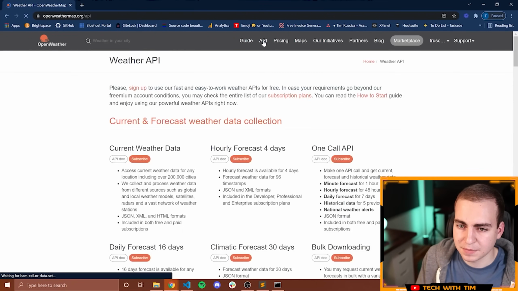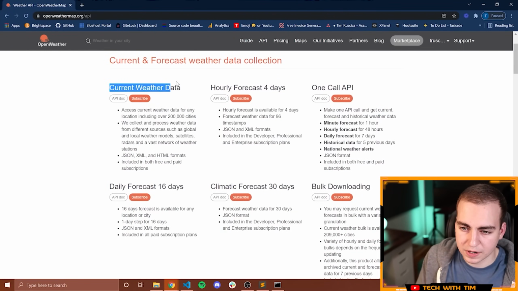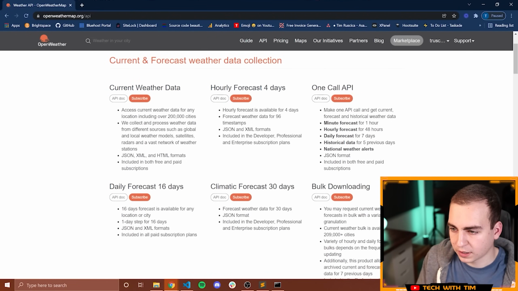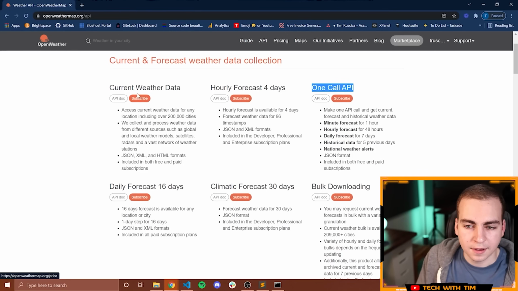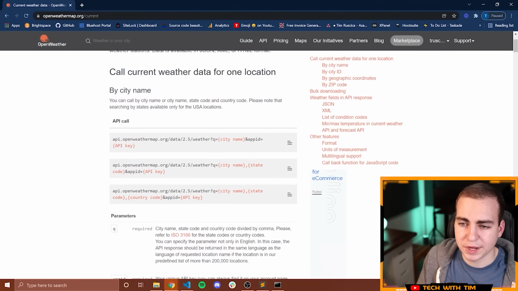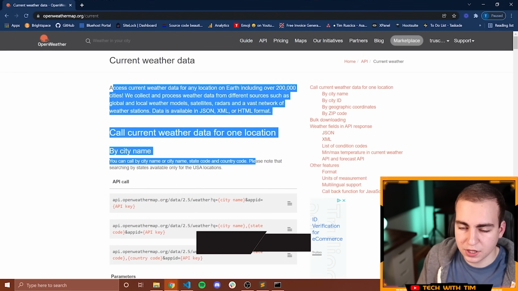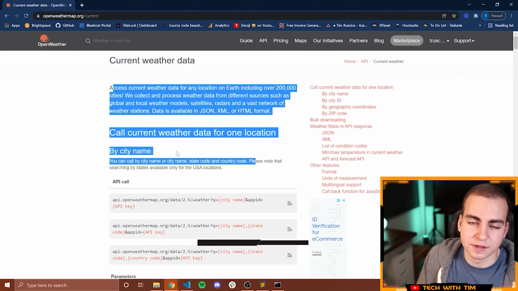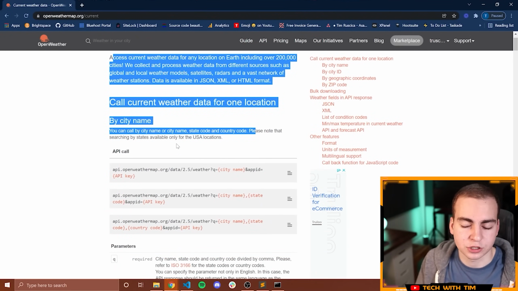So if I go back to the API page here, notice we have current weather data. Now there's a bunch of other APIs that you can look at as well. So hourly forecast, one call API, whatever. I'm just going to do the current weather data. So I'm going to click on the API documentation, and it's going to show us here how we actually call this API. So you can read through this. Again, this link is in the description. You can find this page. I just wanted to show you this is the documentation, and this is essentially how I figured out how to do this.